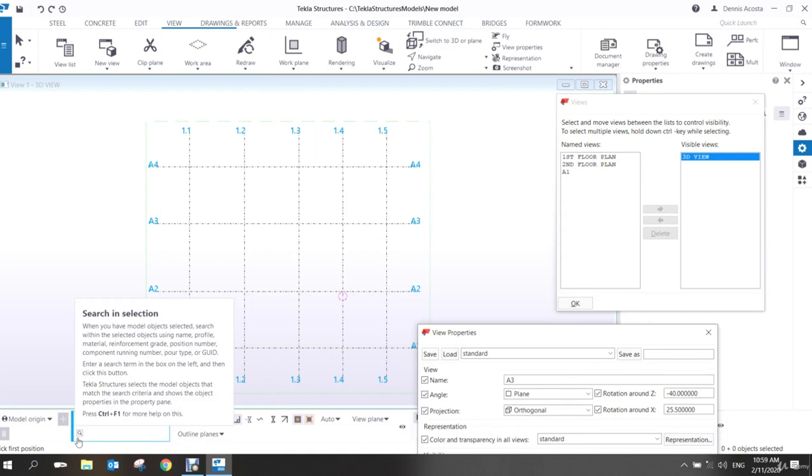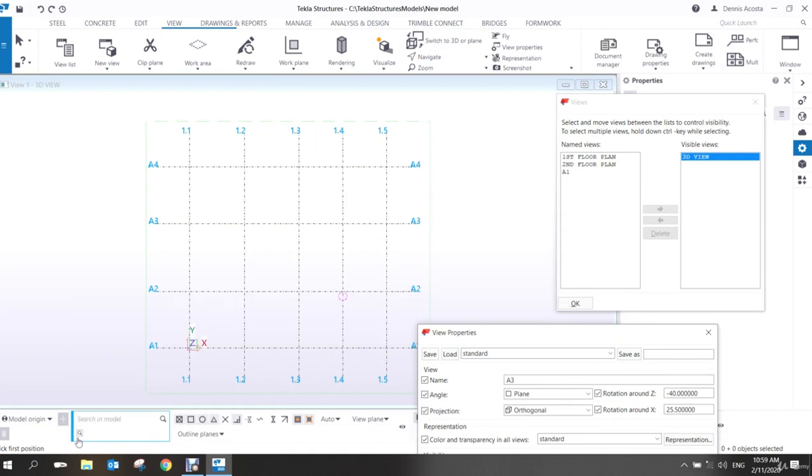Again, whenever you have a command, take note of this one, guys. Whenever you have a command, always look at the left bottom corner, because that is the next thing you need to do. Pick the first position. So you follow what will be the next command here. Okay, so pick first position.